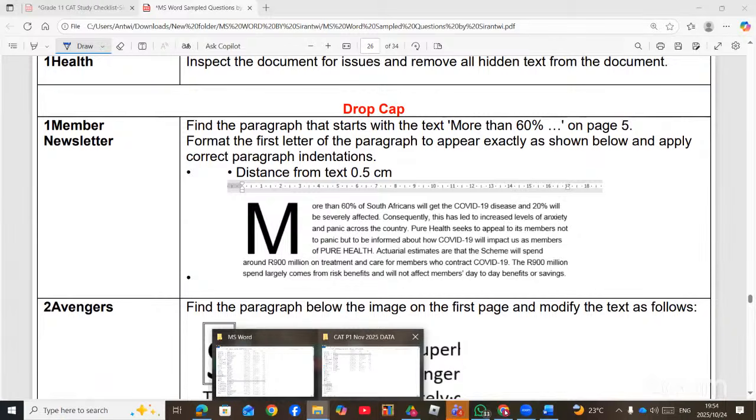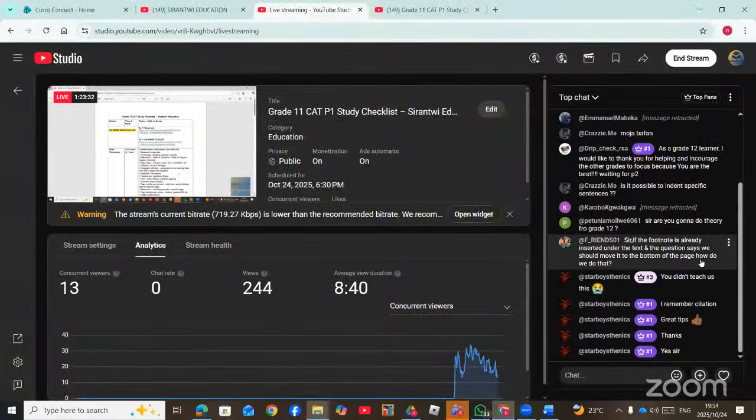Please bring your questions. The footnote already inserted, say we should move it to the bottom of the page. Yeah, that is whereby you put the end note. If the question says you must move it, you must go to end note. You right click and choose end note.